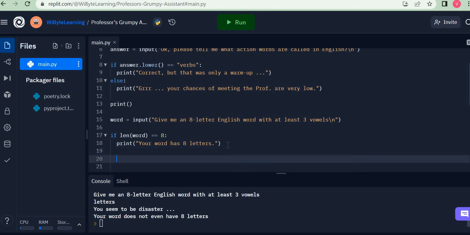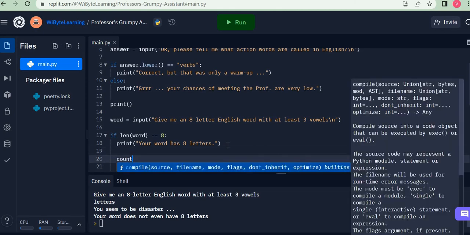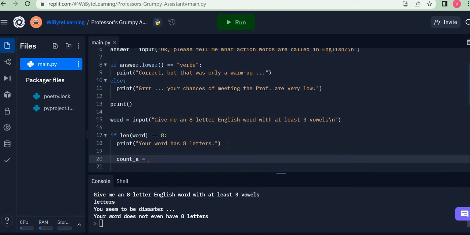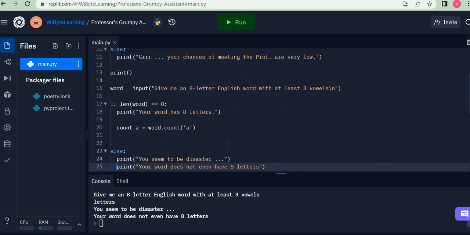So I'll create a bunch of variables here. I'll say count_a equals word.count, and here I must tell what input, what letter am I looking for. So remember, vowels are basically a, e, i, o, and u. So I'm just going to create 5 variables: count_a, count_e. I can just do that.